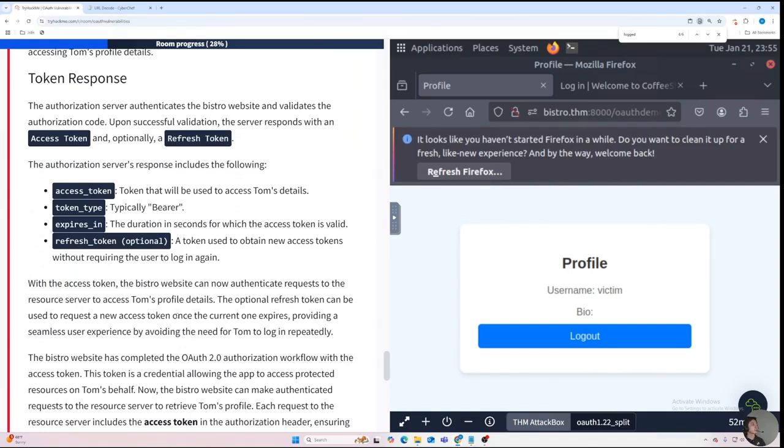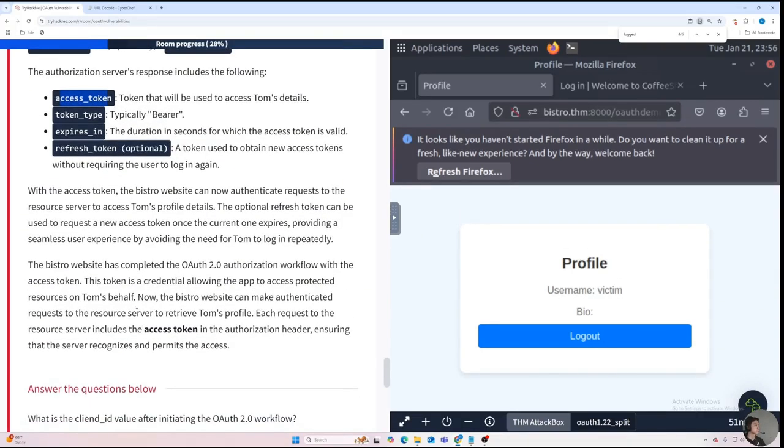Token response. The authorization server authenticates the bistro website and validates the authorization code. Upon successful validation, the server responds with an access token and, optionally, a refresh token. The authorization server's response includes the following: the access token that will be used to access Tom's details; token type, typically bearer; expiration, the duration in seconds for which the access token is valid; and refresh token, which is optional, a token used to obtain new access tokens without requiring the user to log in again.